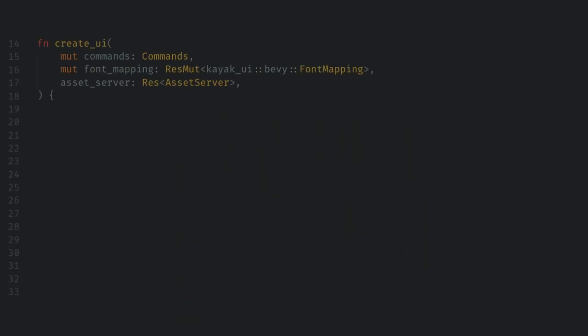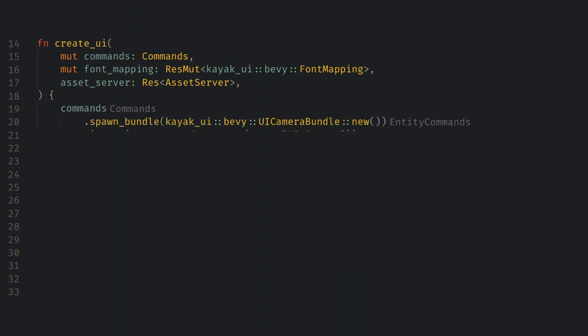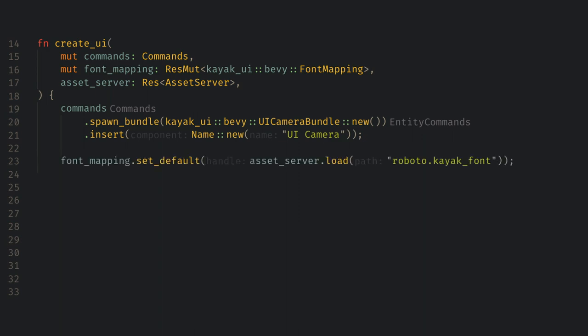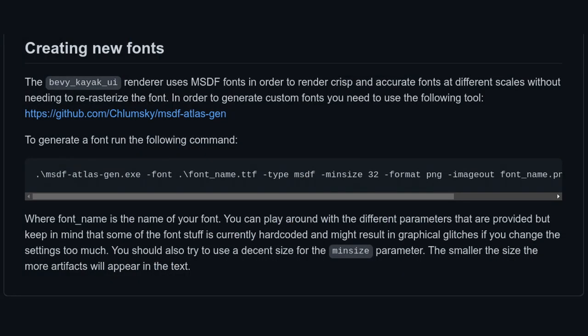Next, let's create a startup system to create our basic UI and set up Kayak. First, we need to create a UI camera, making sure to use the bundle from Kayak and not from Bevy. We also probably want to set up a default font for our text, so now is a good time to talk about fonts. We can use the font that Kayak includes in its source, but at some point you'll want to use your own. At the bottom of Kayak UI's README, there's a section about creating fonts.